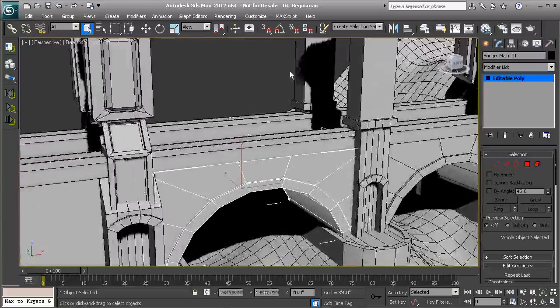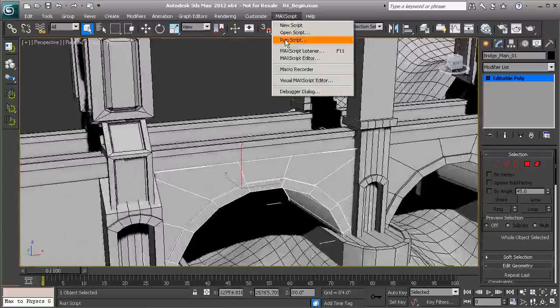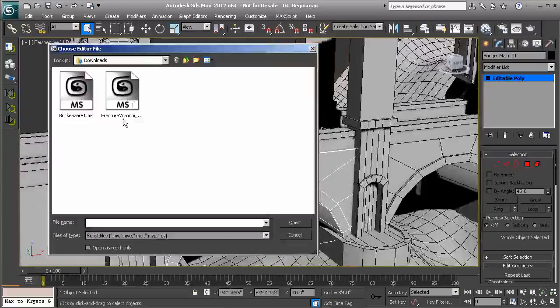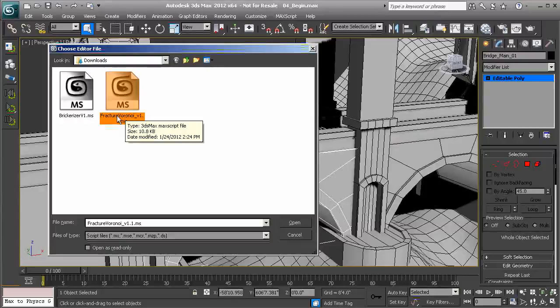Let's go to Max Script, Run Script, and then let's choose Fracture Voronoi version 1.1. Now remember, you can download these from scriptspot.com and you can actually search for these specific Max scripts. Okay. Now go ahead and navigate to these files and then open those.